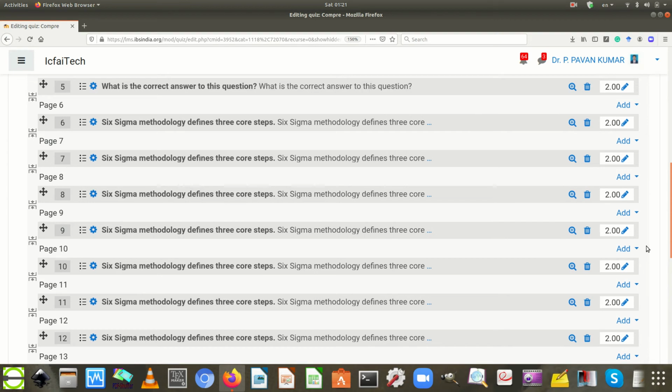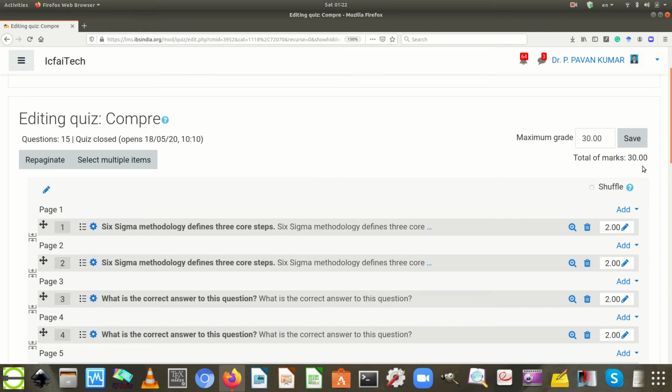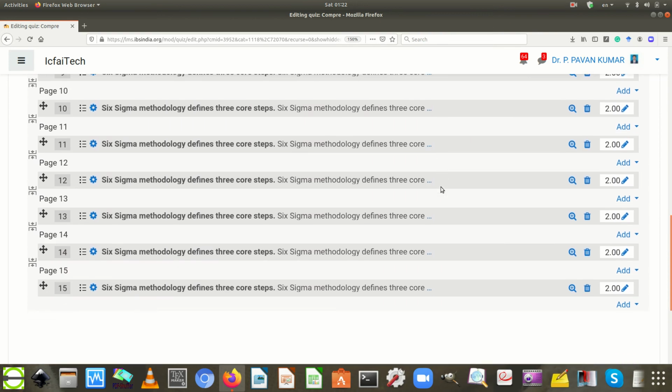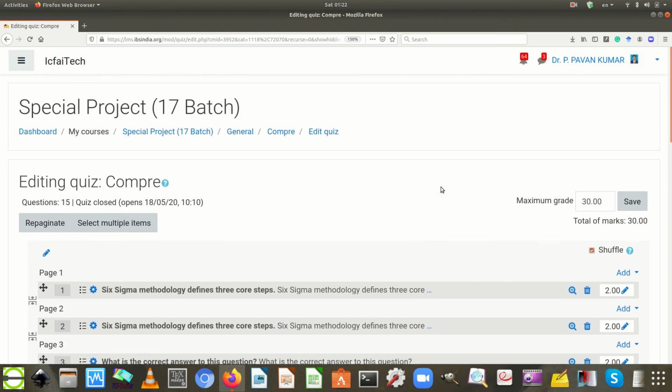So when we go back to the total of marks, the maximum grade marks and the total of marks are the same. And after completing this process, select the shuffle checkmark button so that the sequence which you are able to see on the screen of the evaluation component will be shuffled when the exam is going to be organized.